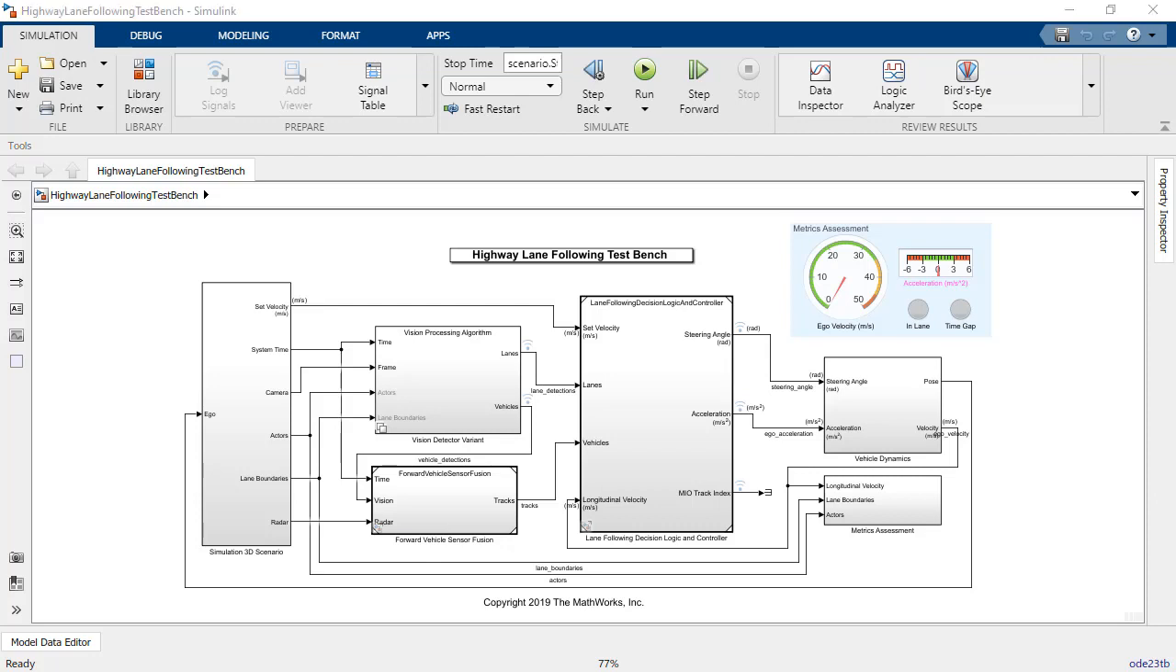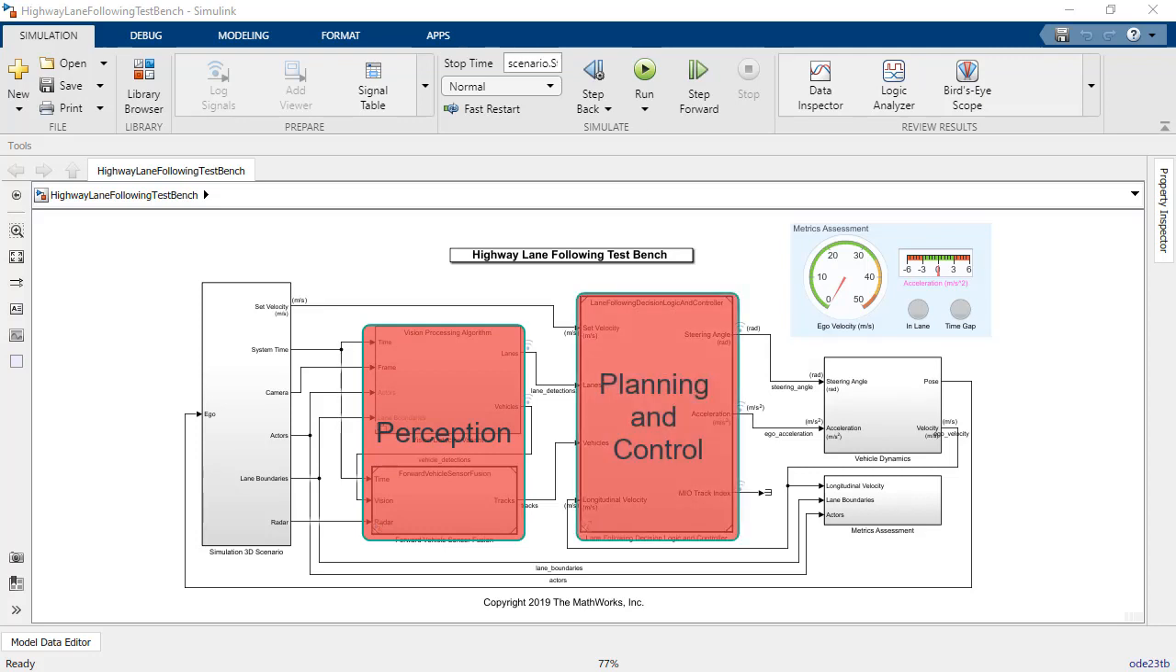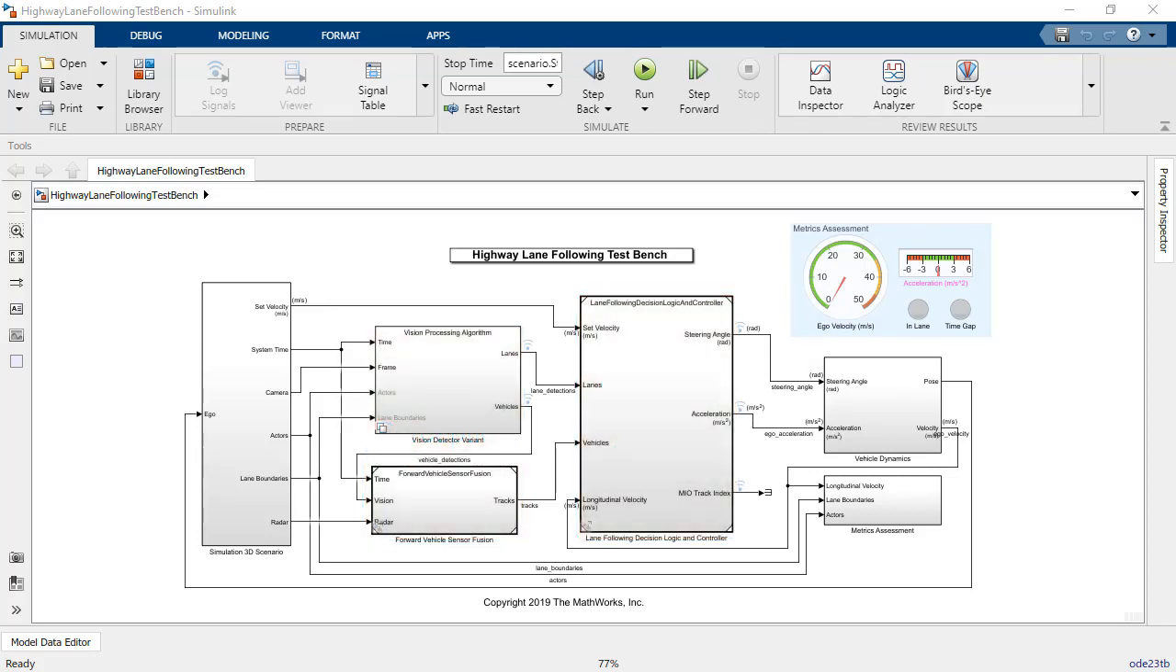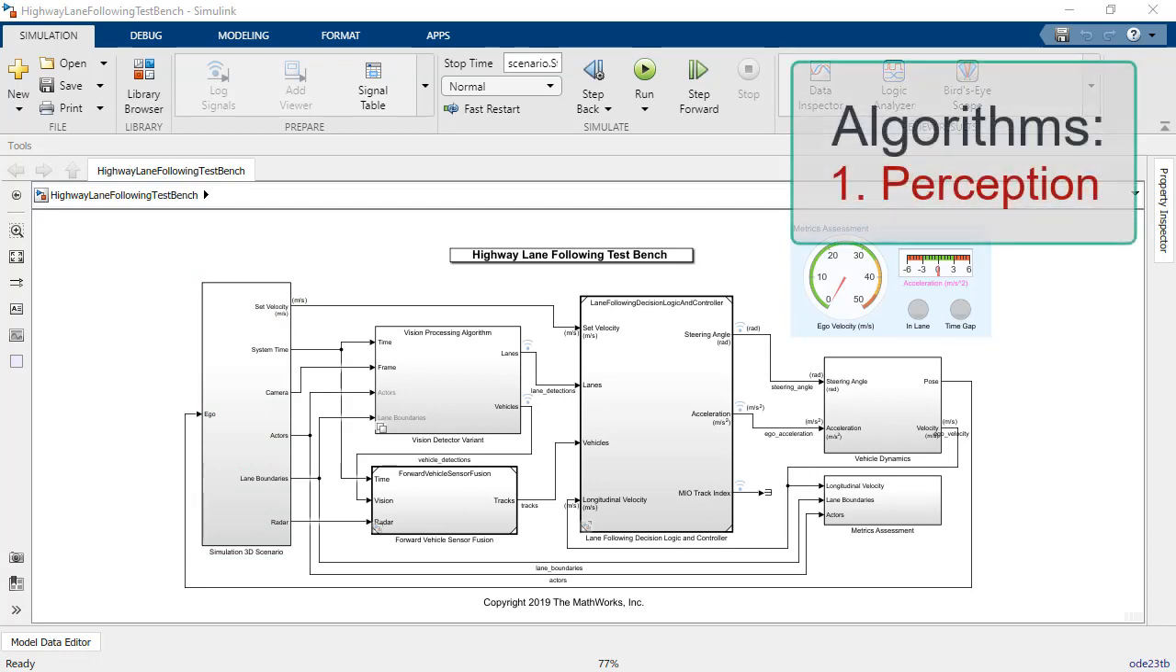Developing automated driving systems typically involves creating algorithms for perception, planning, and control. These algorithms are then integrated and iteratively tested in a virtual environment with synthetic scenarios for fast, safe, and cost-effective development. A common simulation workflow starts with perception of surrounding environment using sensor models.